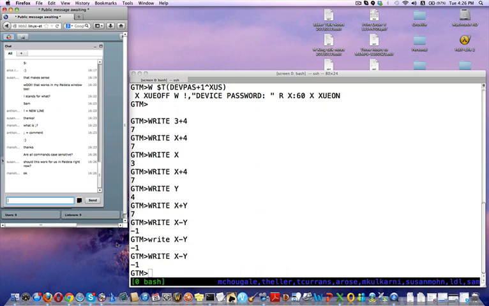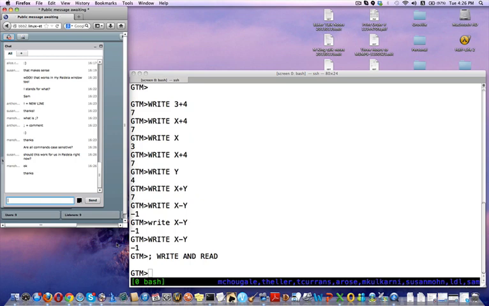So far, we have the write and the read command. I'm going to introduce a couple more commands now. I'm going to introduce the if command. So we're going to start with if. The syntax of the if command is simple. Type if.